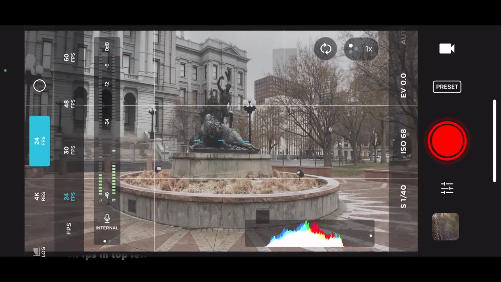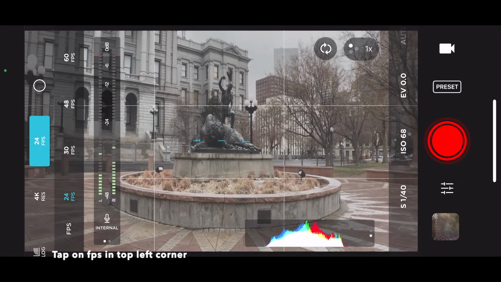It's pretty easy to switch to the desqueezing anamorphic setting on the Moment Pro camera app, though it's not quite as easy as BeastCam. I'll go ahead and show you how to do it on the Moment Pro camera app right now.